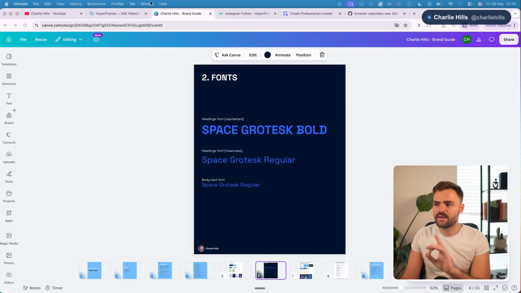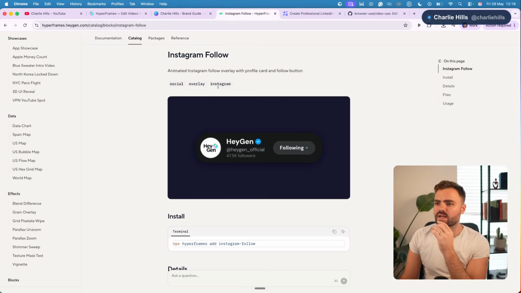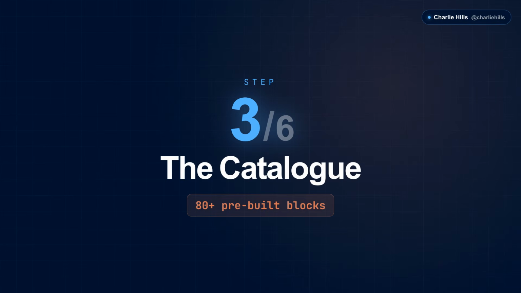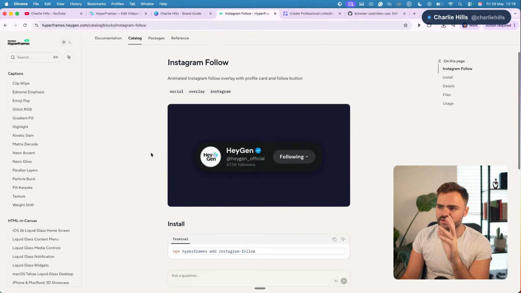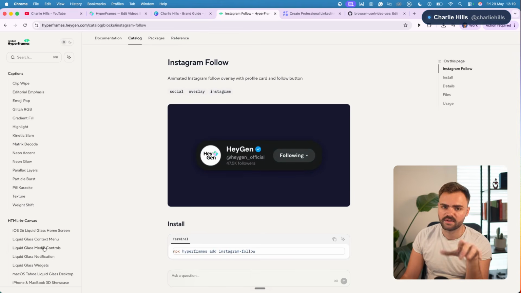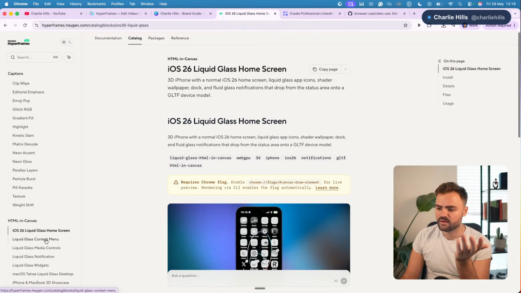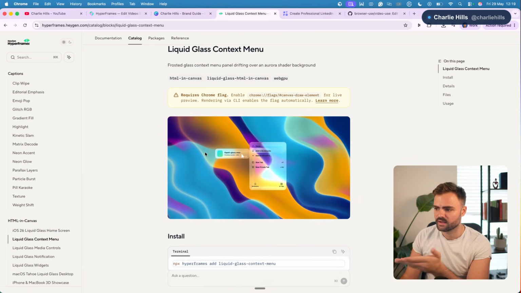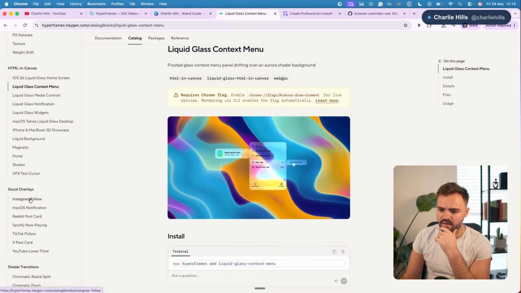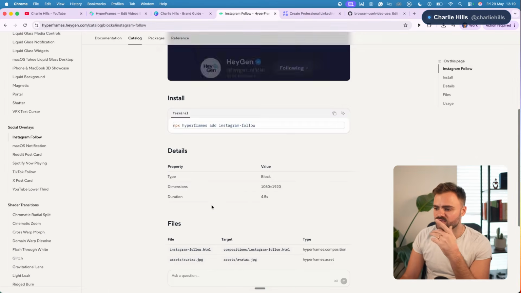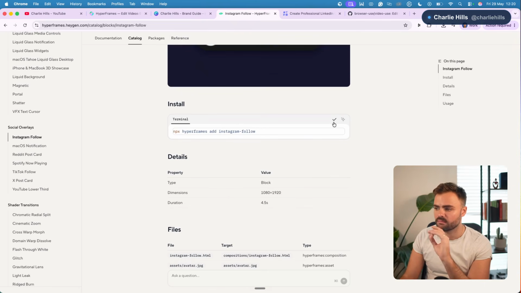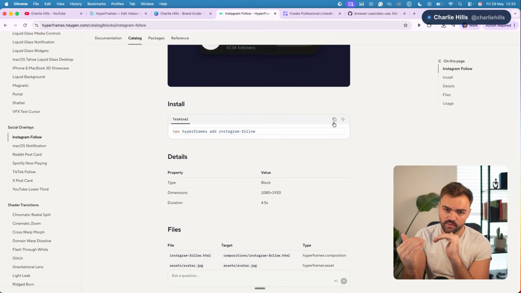Great. So now let's move on to the next step, which is installing these amazing components which are pre-configured by HeyGen. So essentially what HeyGen have done is that they've given us around 80 pre-configured components that we can install into Claude. And these look really nice. For example, this liquid glass effect, and they've got some follow button effects, etc. And to install these, you could just do these one by one by simply scrolling through them, clicking on them, and selecting the ones you actually like.